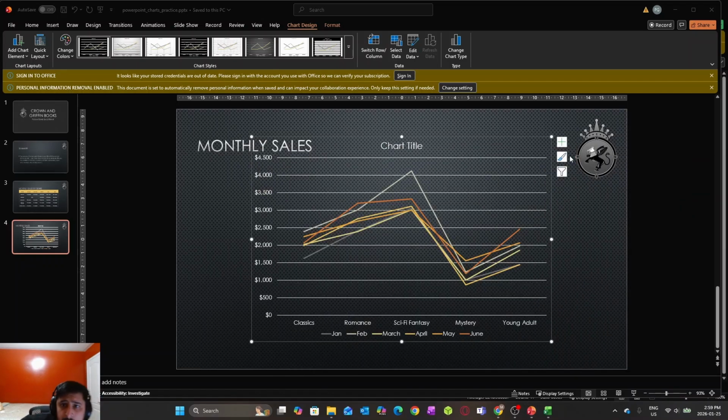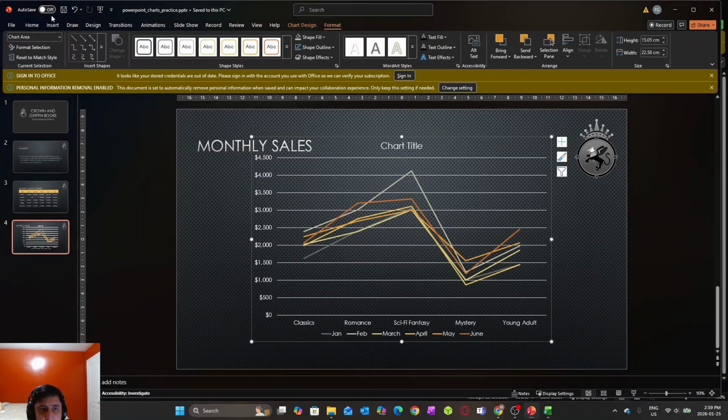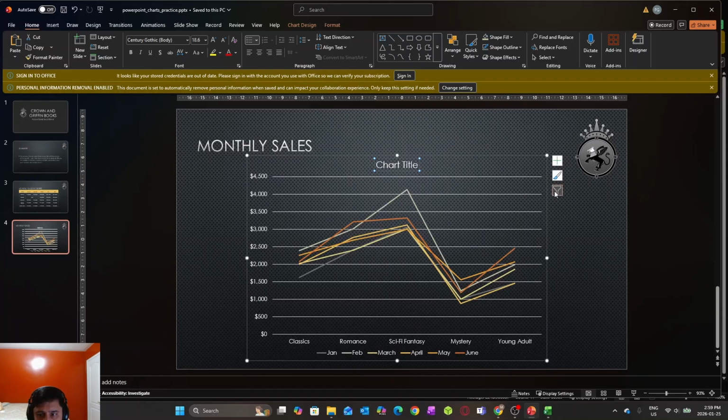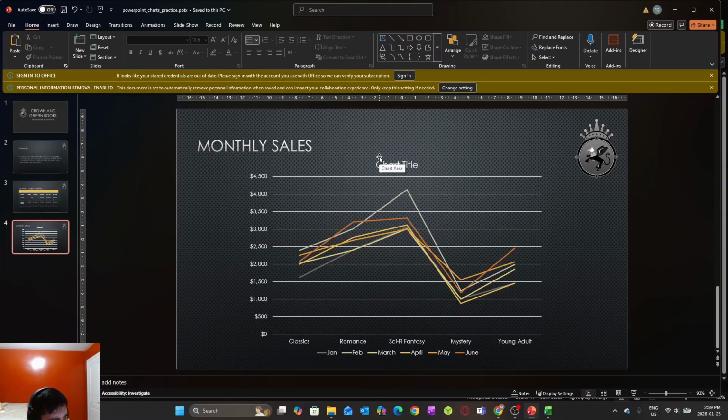Now, we want to remove the chart title. How would we go about doing that, everyone? So we see the chart title here, right? Does anyone have any guesses as to how we could change this so the chart title does not appear, or it's not there anymore, everyone? How could we do that?